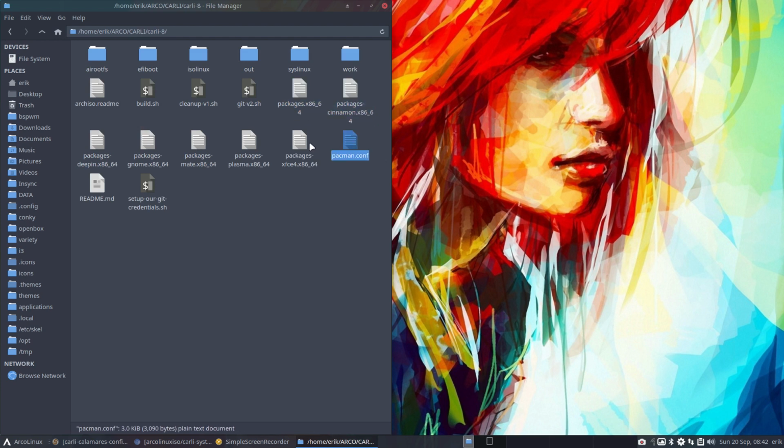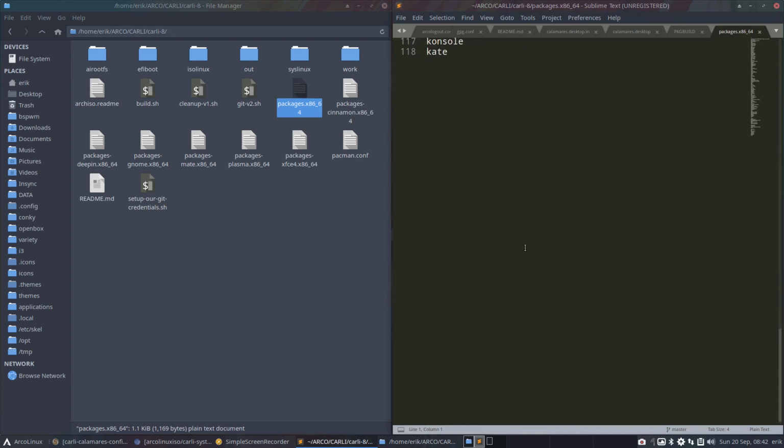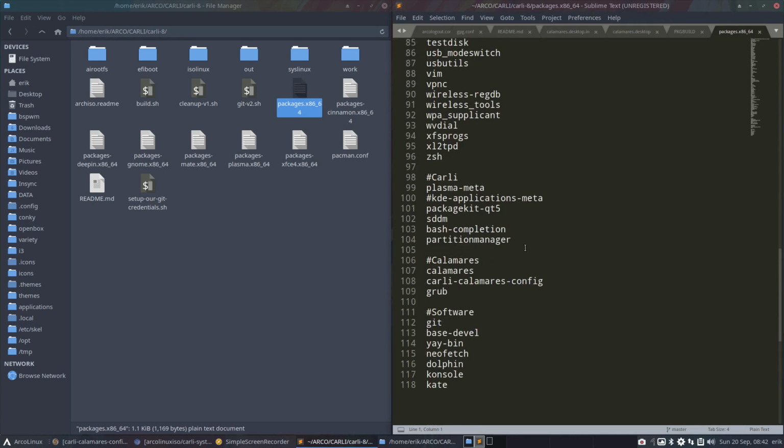All the others are just exercises we've made in, I don't know, Carli 4, 5, 6. So it's only this one that's used, and we've decided to use Plasma as a desktop, but you can use Cinnamon, you can use Deepin, you know. The only thing you need to do is check out the differences, because this one is maintained, is updated all the time, not those guys, right?